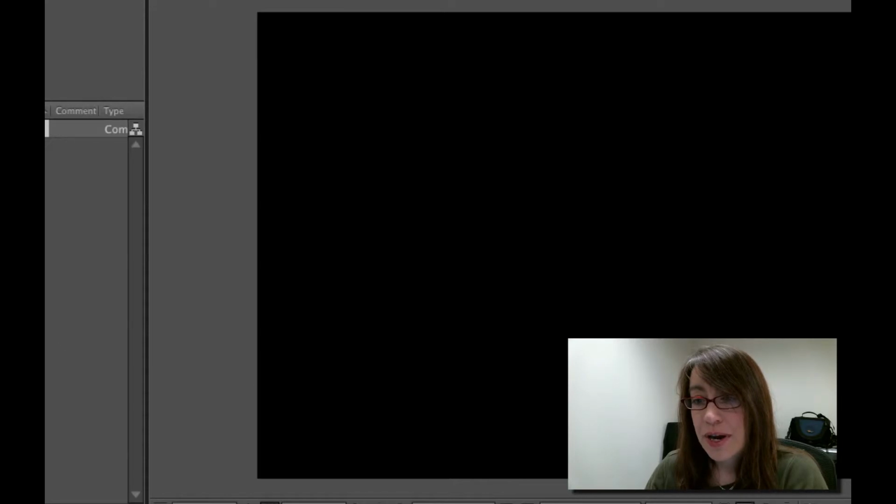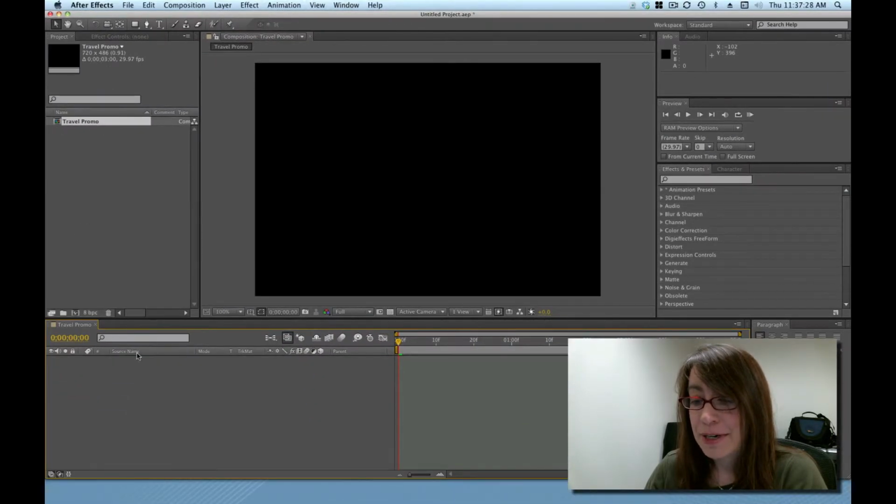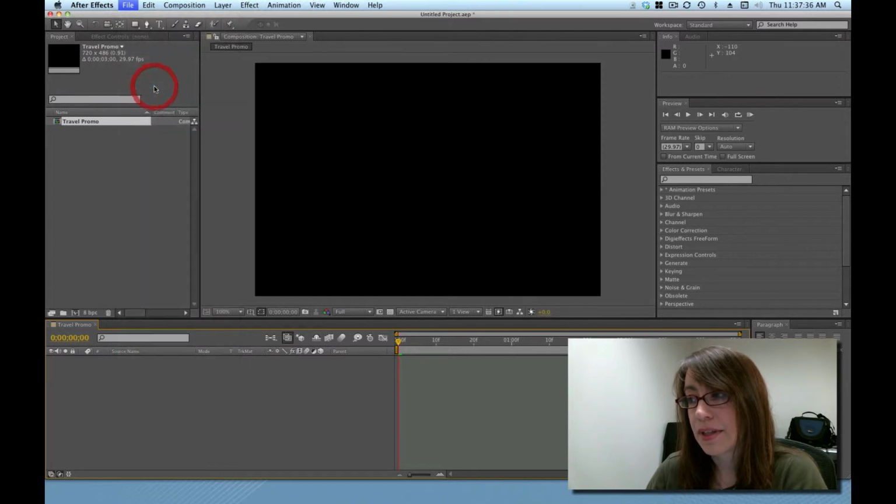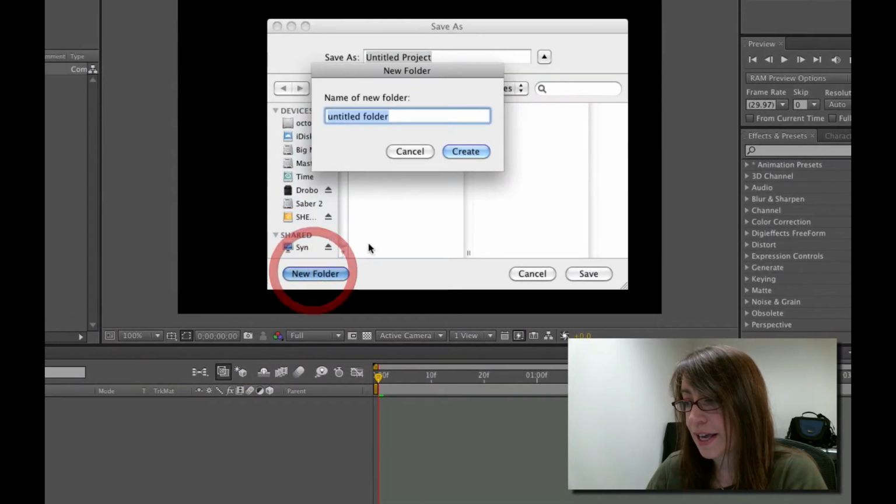And so the travel promo pops up in my project tab. It also opens up in the timeline, and we can see it over here in my composition window. I'm going to go ahead and save my file now so that if anything happens, it's not lost.